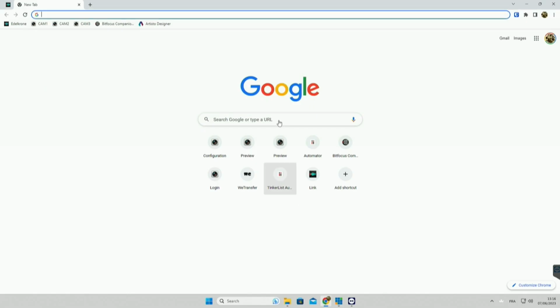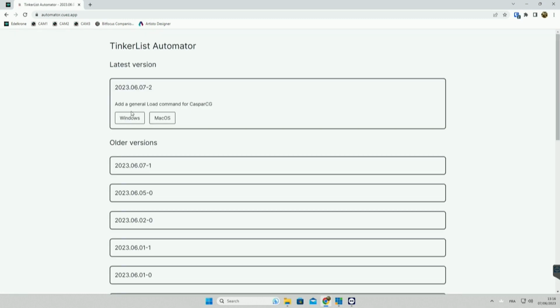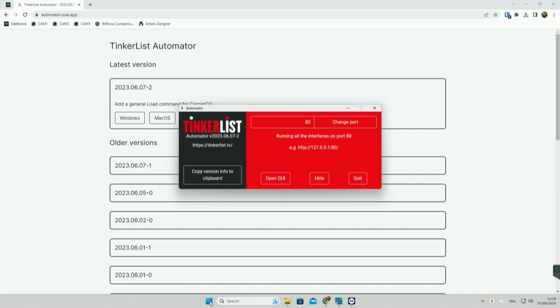Hello, vMix machine. Let me paste this link and download the Automator for Windows, as I'm installing it on a vMix machine. Once installed, it will open itself and you will see it's a small application that is running, that you can hide, and where you can find the address where you can navigate to do the configuration and to run the Automator. So I navigated from my local computer.